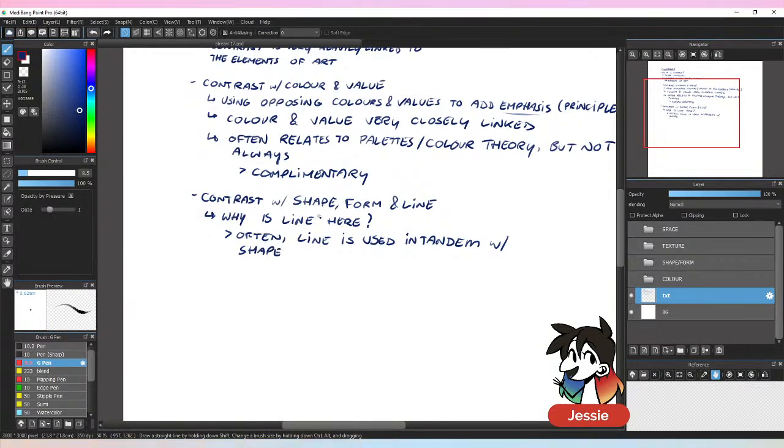Art hack. I never knew how to make grayscale before. Also, I feel bad for distracting Jessie, so I'm going to be an attentive student now. It's okay. I like distractions.